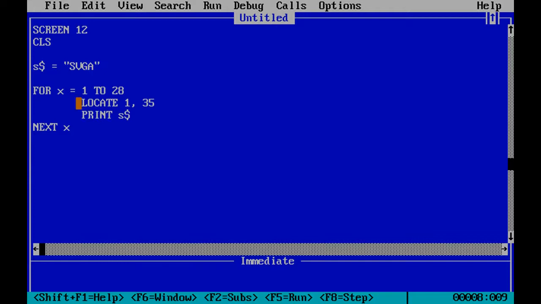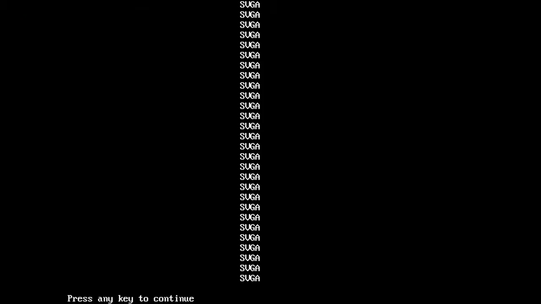Now that we have those in our loop, this would simply print about 28 times the value of $. But what we want it to do is print that value moving from top to bottom. So what I can do is replace the value of 1 in my locate to the value of x, because x is going to move from 1 to 28 through the loop. So let's run this code, and as you can see, it prints from top to bottom.